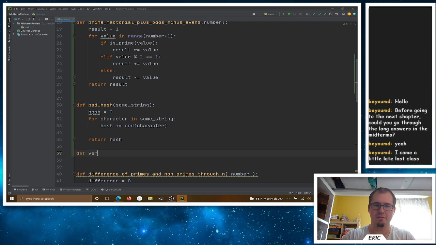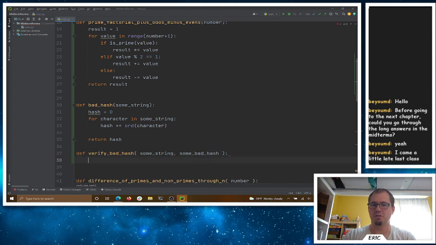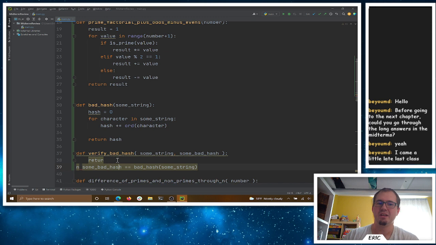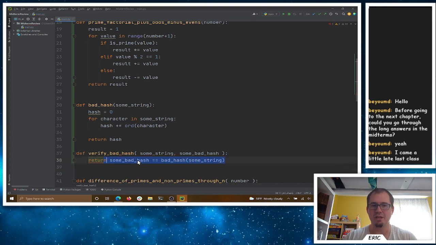And then a verify bad hash, given some string and some bad hash. So we're going to return some bad hash equals bad hash of some string. If they match, we return true. If they don't match, we return false. This is just a quick little comparison here. You could have done it in more than one line, nothing wrong with that, but nice and easy to do it all on one line.